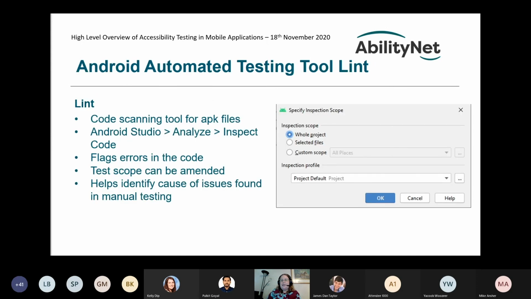And there's also the lint testing tool. You do need the APK to do this. And every APK I had available to me was accessible according to lint, so I wasn't able to show very good demonstrations of it.